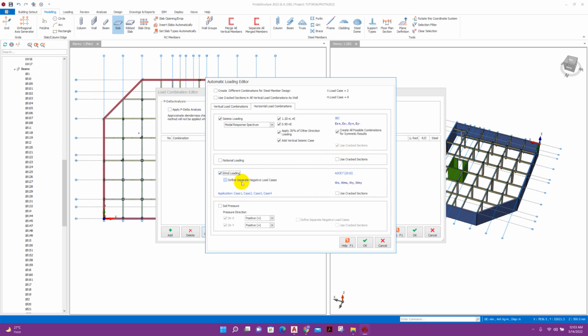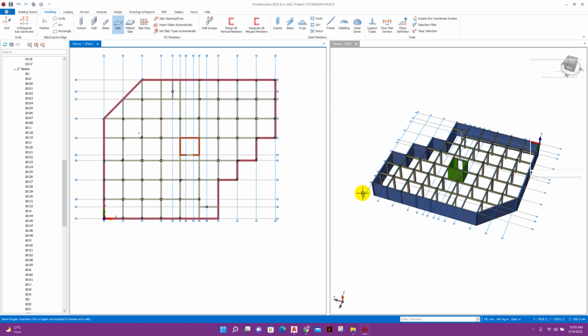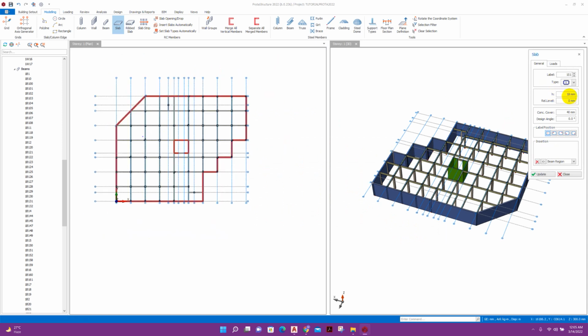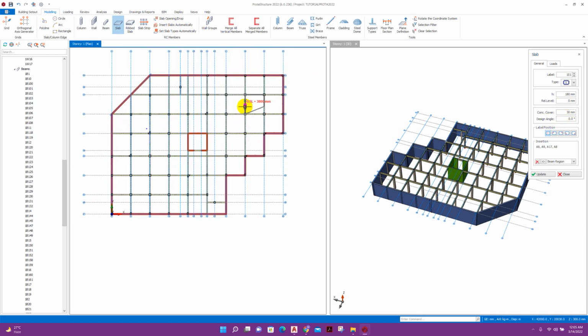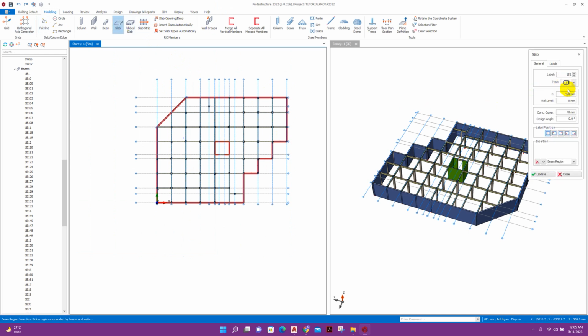Wind loading. Define separate negative load cases also. From here we can choose this one. Cracked section, click on OK. Apply P-delta analysis, click on OK. Slab thickness 180 millimeter, concrete cover 30 millimeter. We can model slab separately like this, or we can create slab.